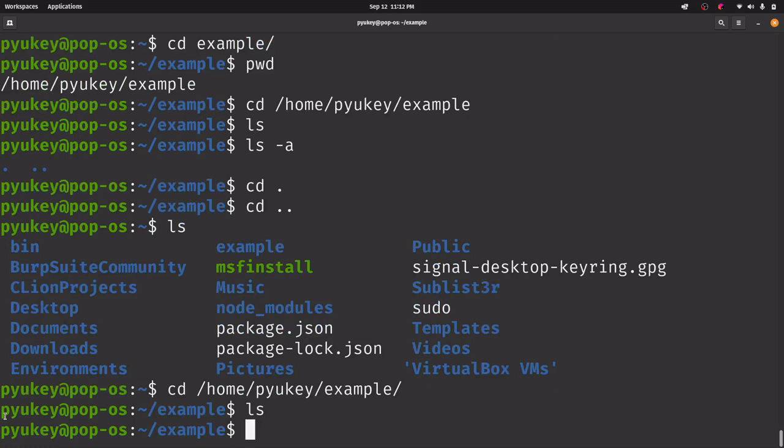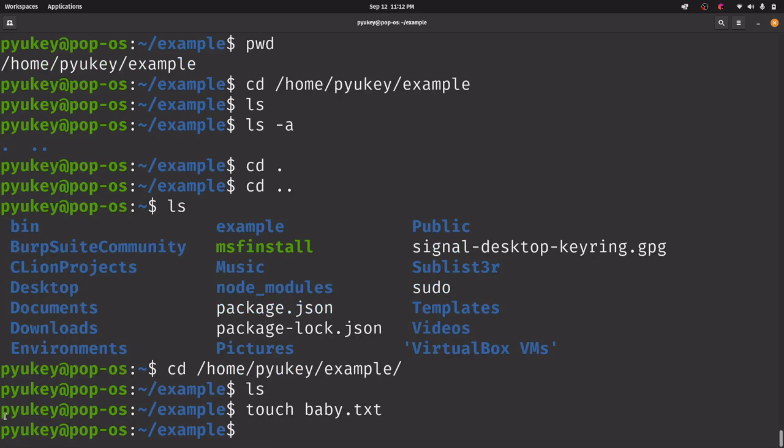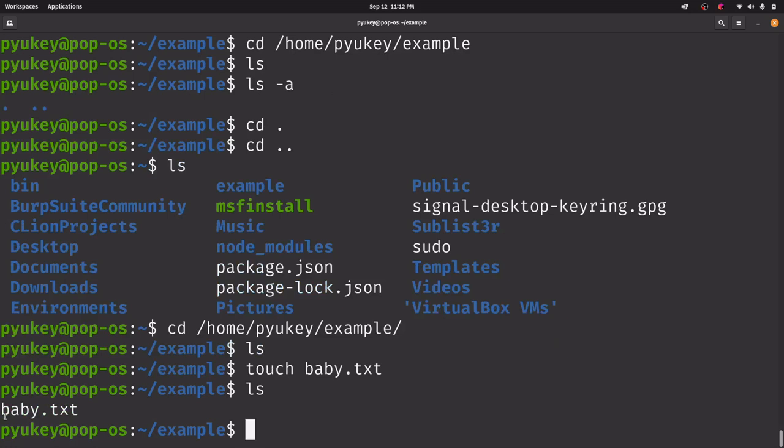So now that we're here, let's make a file. There's two ways to do this. One is by directly using a text editor, like Nano, but I don't want to do that. I want to use touch. I want to touch, let's call the file baby.txt. So you can see I've touched the baby. It makes the file baby.txt, right? So touch makes files. Mkdir makes directories.